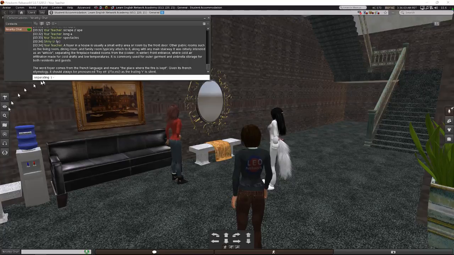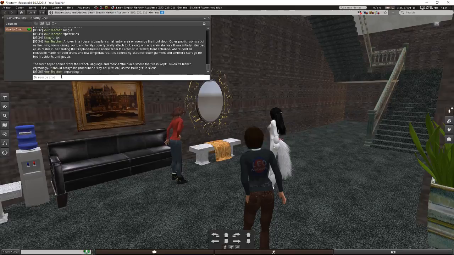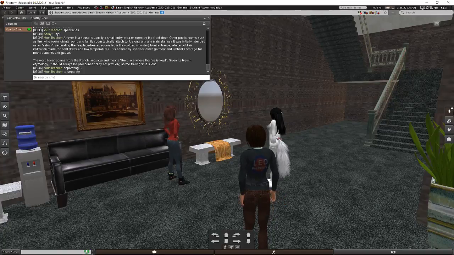Foyer. Very good. Foyer, yeah. Foyer. And you get a smiley there for separating. To separate, yeah, and separating. Yeah. Separate. I know. Don't do it. Don't go there.